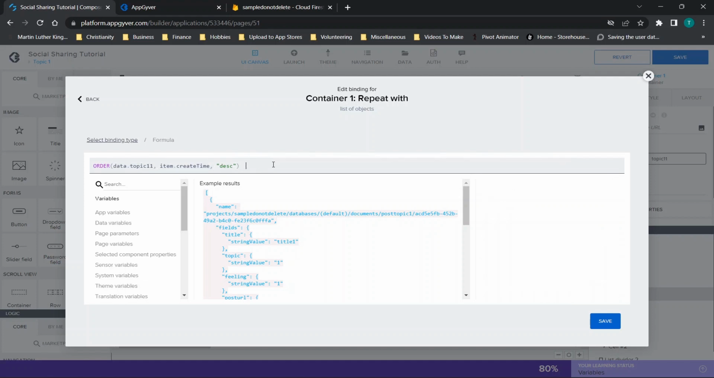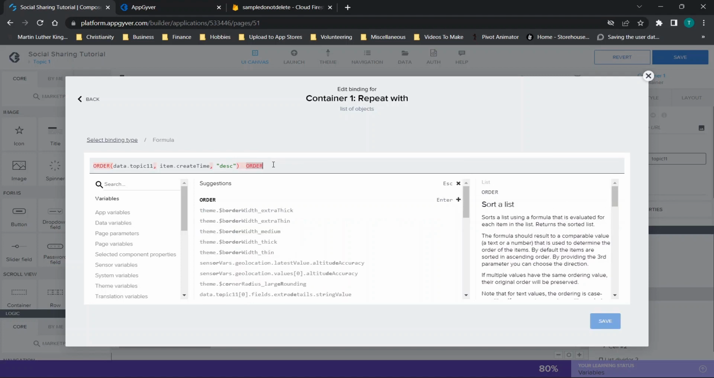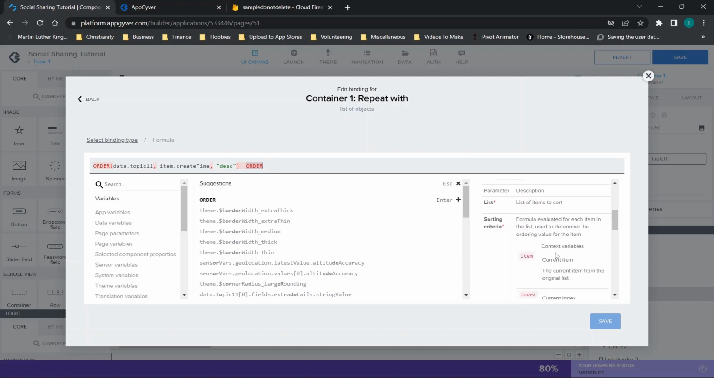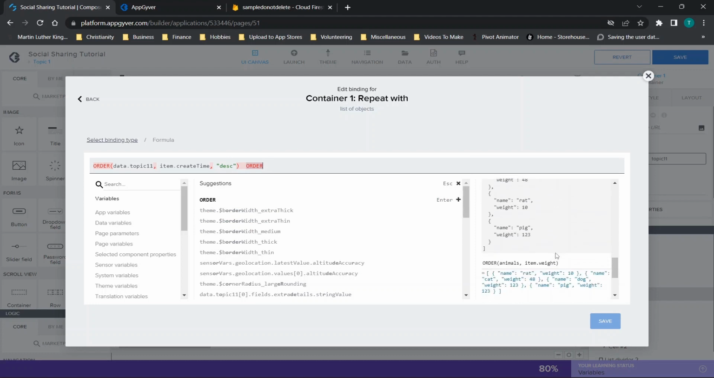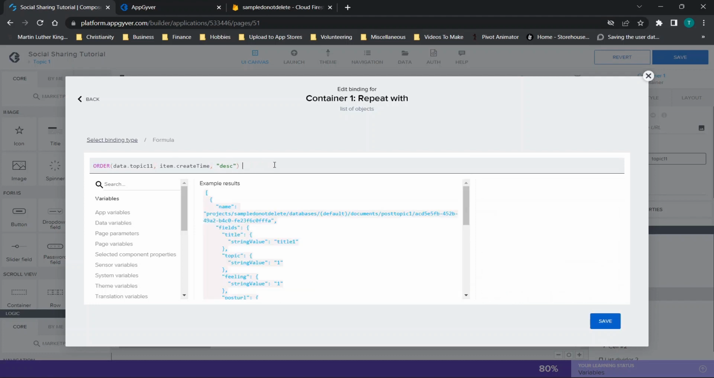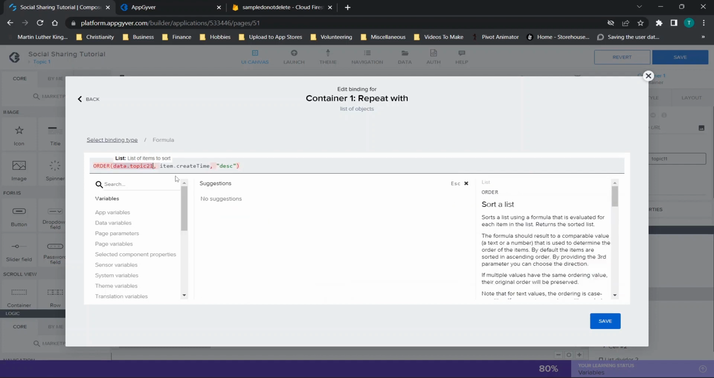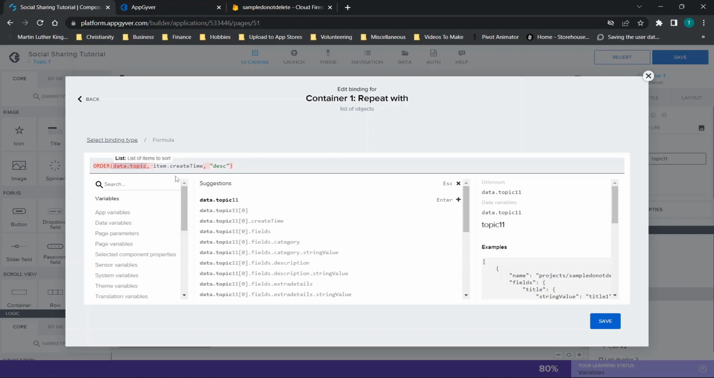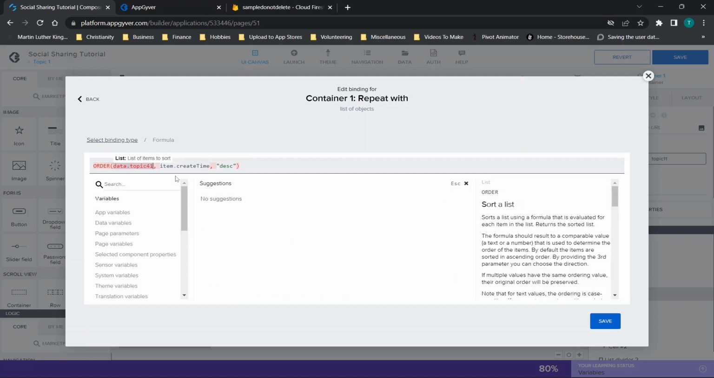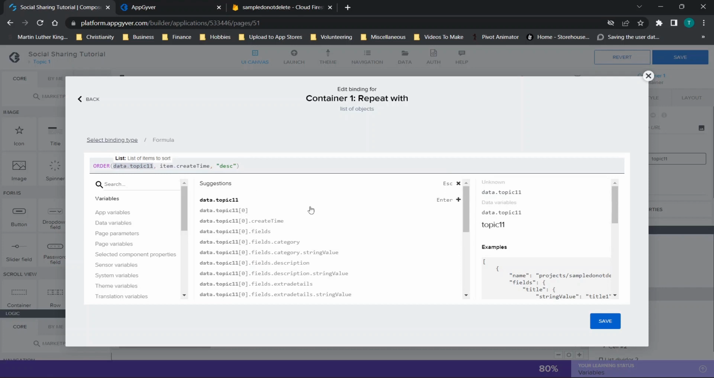If you want to see the documentation for this order function, you can type in order, and when you click it, you can scroll on the right-hand side and learn more about how this works. But we already have ours set up, so again, you can check the description. You will need to make sure to change this to be whatever the data variable is. So topic 2, you're going to put 2.1. For topic 3, it's 3.1. Topic 4, it's 4.1, etc. And then you'll do the same for category and all the other pages.